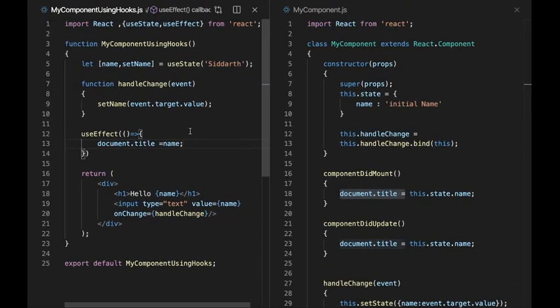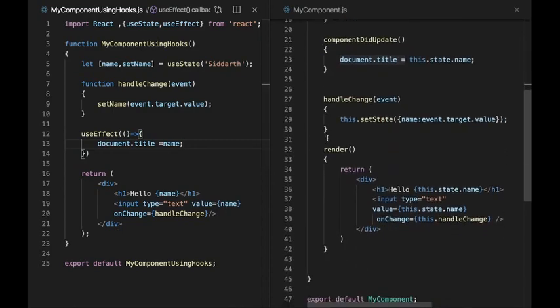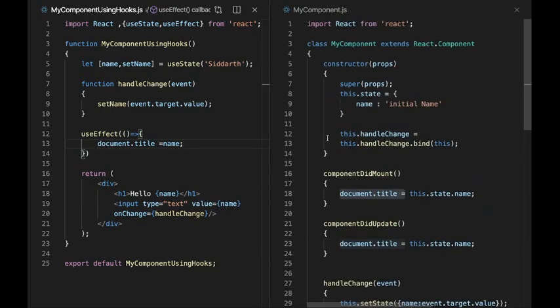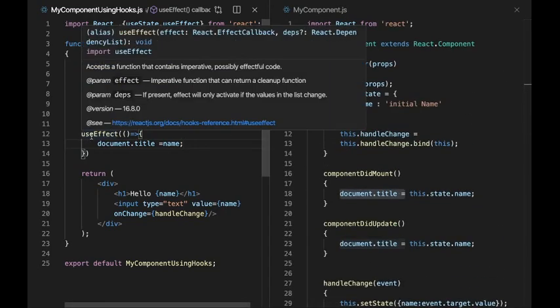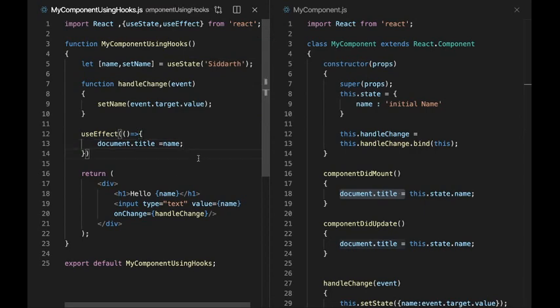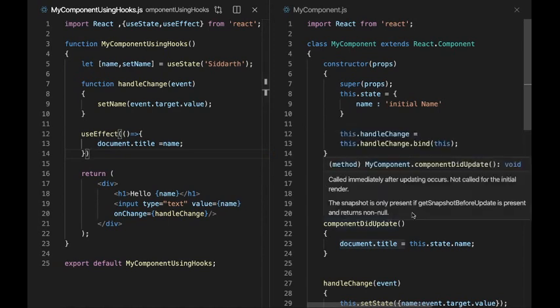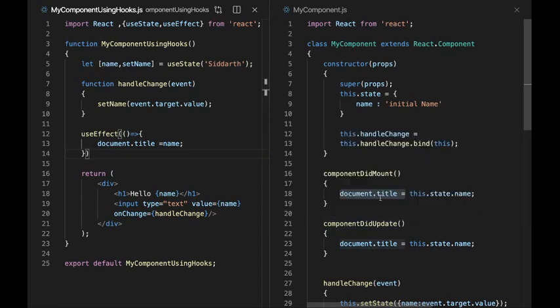Now you see few lines of code, less complexity, and you might be asking, okay, what the hell is useEffect? It's again a hook, which runs after... useEffect is similar to componentDidMount and componentDidUpdate all combined into one. So whatever duplicate code we had to write here, we now only need to write it in one place.